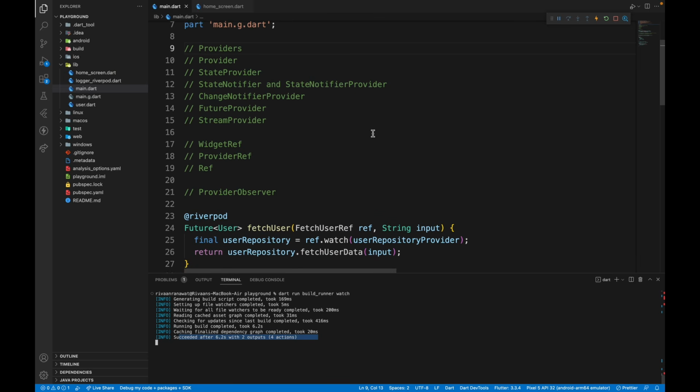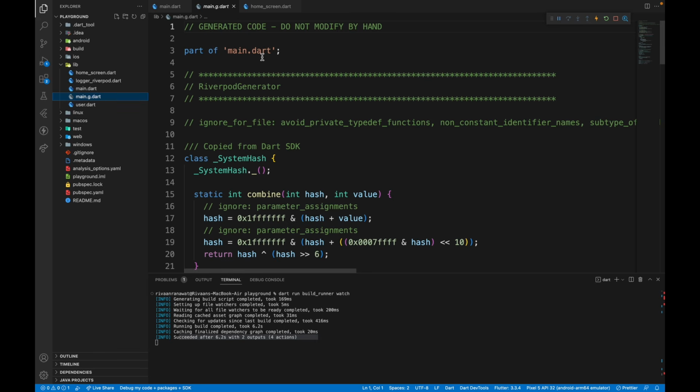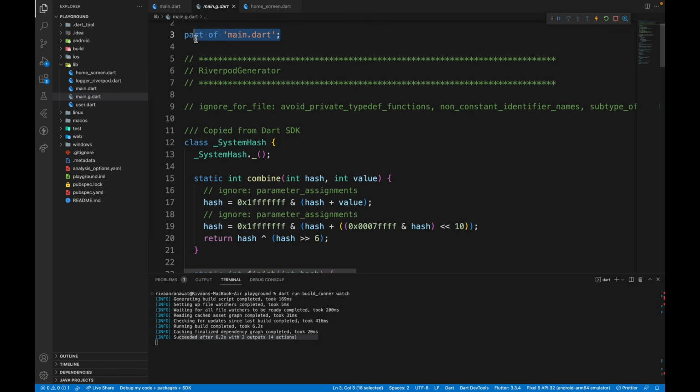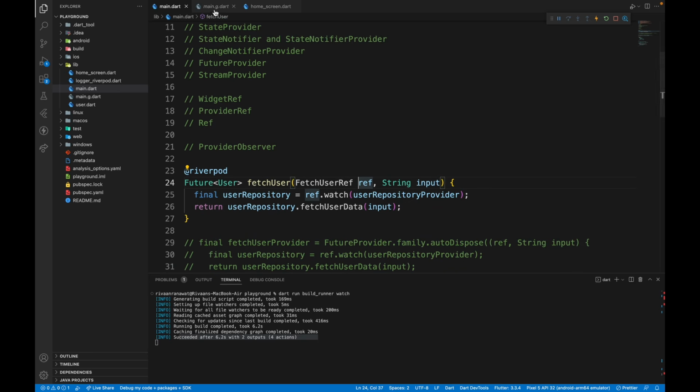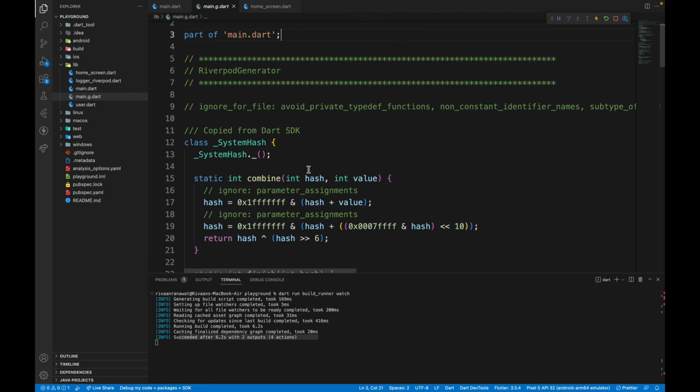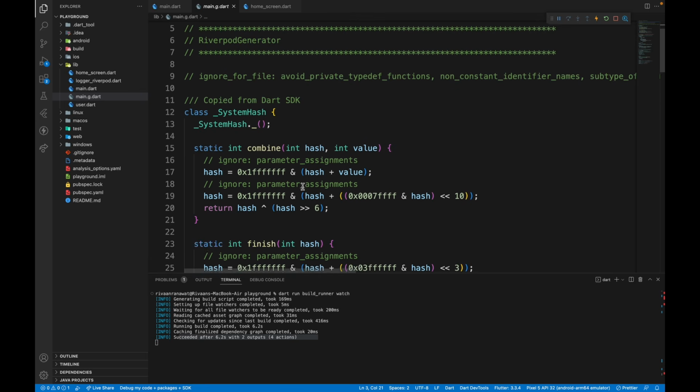So how is this suddenly happening? And how do we have access to something known as FetchUserRef? The answer to that will be found in the main.g.dart file, which is automatically generated. These are what are called code generators. After running this build runner, this file is automatically generated, and it says do not modify by hand, and it's a part of the main.dart file. So we don't have to import the main.g.dart file anywhere. We just have to import this file just like we do for our providers, but it will automatically get the stuff that is passed in this file.